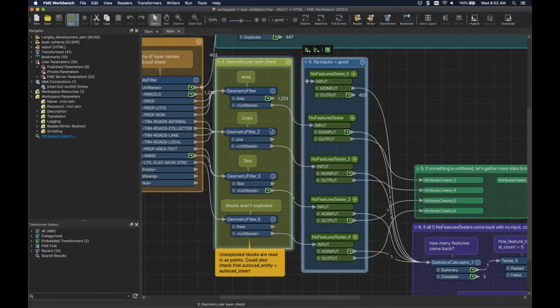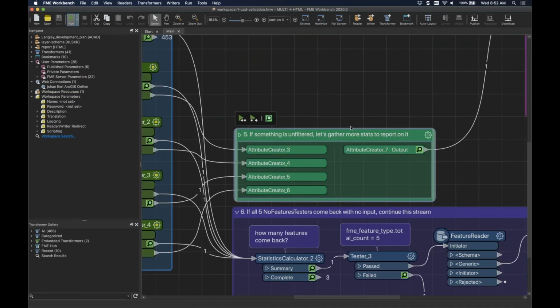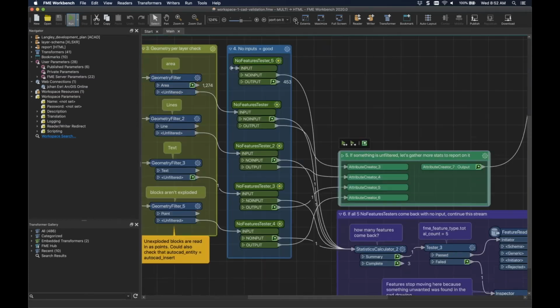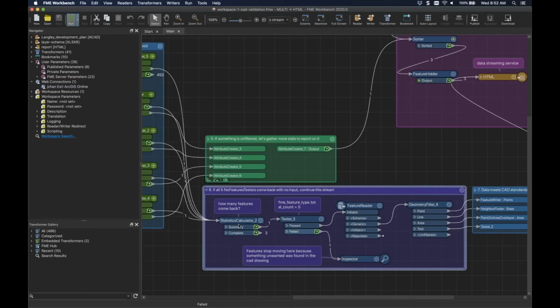Next, I'm testing to see if any features are coming out. If anything comes out of unfiltered, I already want to not be writing to ArcGIS Online. I don't want anything that fails the standard, it's no good. So this is just creating a few more messages for us, a little bit more information to let us know what's gone wrong, and write that out in a report.